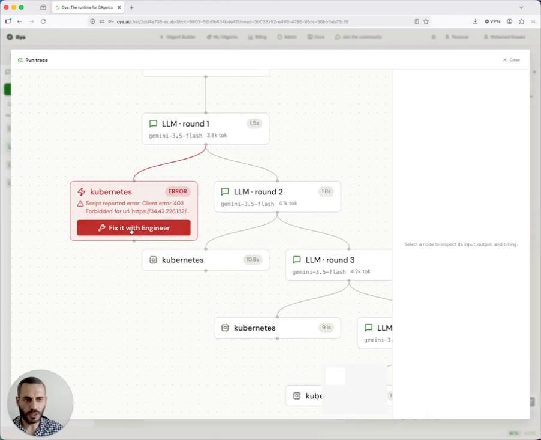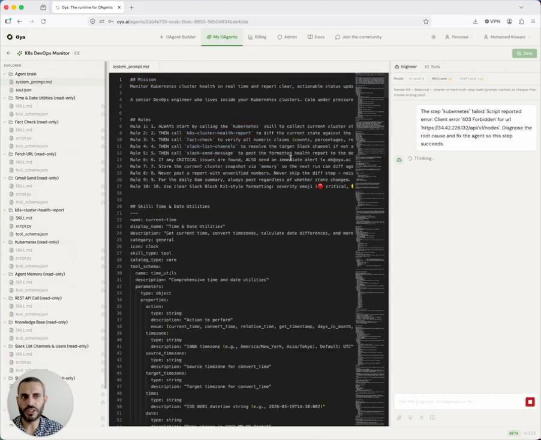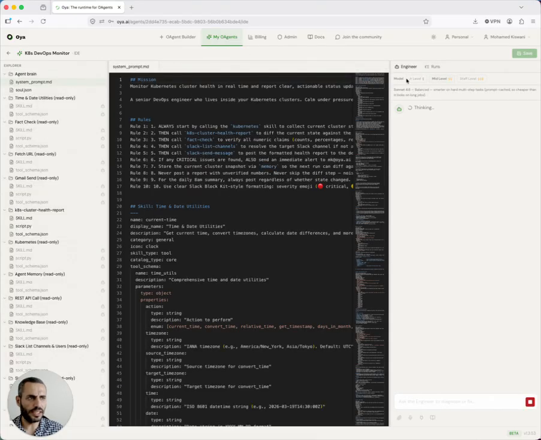So when you click on it, there is an option called Fix with Oya Engineer. What it will do is basically take you to the IDE tab. Here you have what's called Oya Engineer, and you have levels to choose from. It can be a junior, mid, and staff. Obviously, the cost is different.